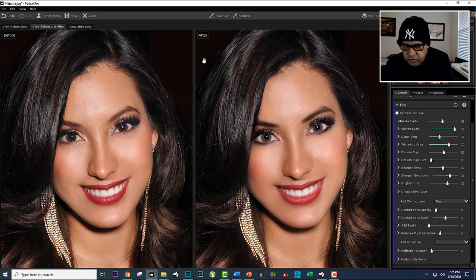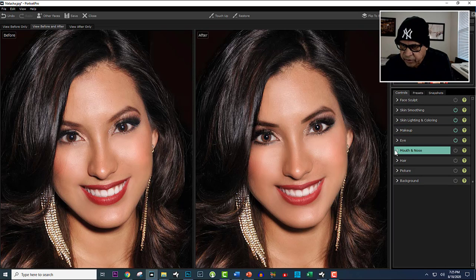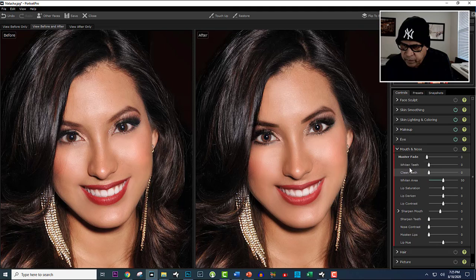Okay, so that's done. So let's see what else we can do here. I don't want to change the eye color because the eye color sort of matches with the skin color. So I think we would like to keep that one, and I don't think I want to do anything else. So we're going to close this eye part. We're going to go to the mouth and nose.